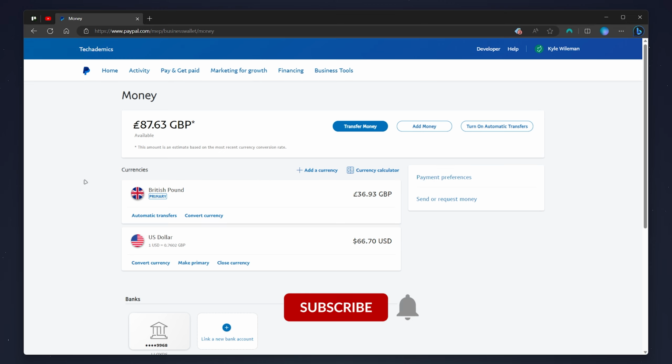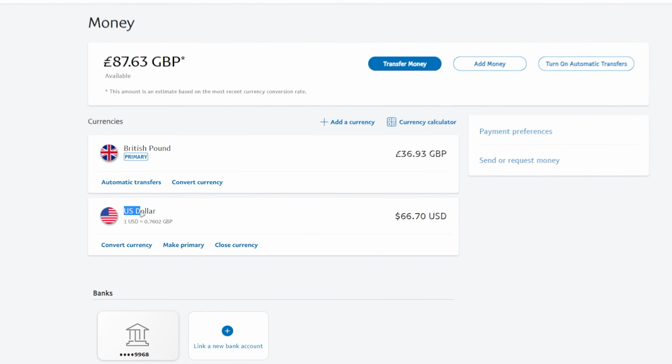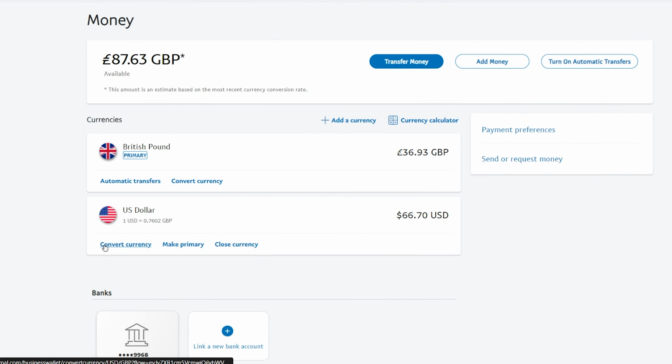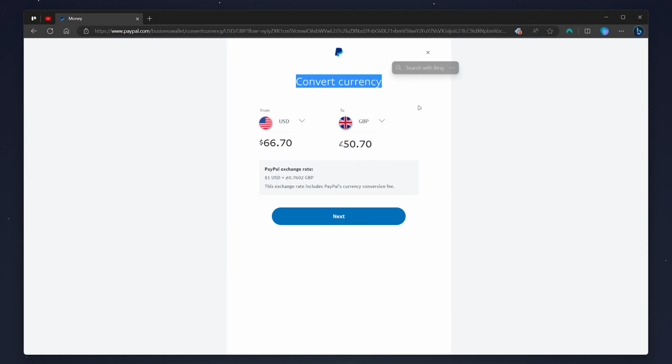So in this example, I want to convert 10 United States dollars into British pounds. So to do this, you want to find where it says United States dollars, and you want to click on Convert Currency just underneath. You will then be taken to the Currency Conversion page.